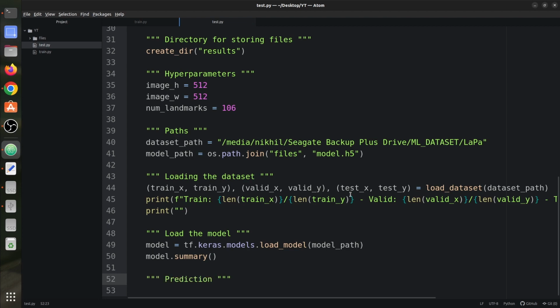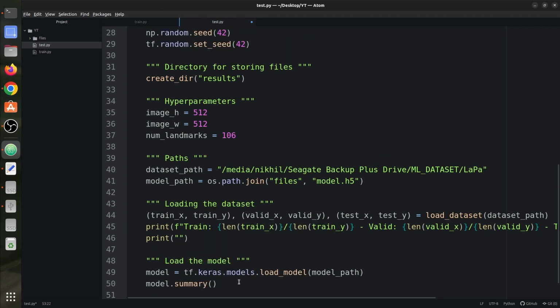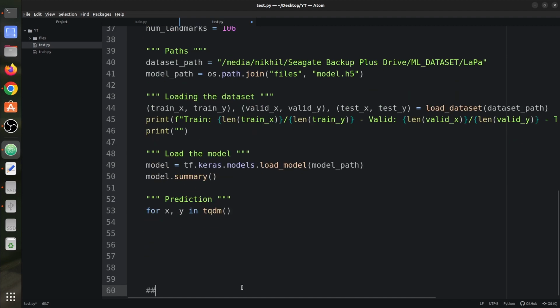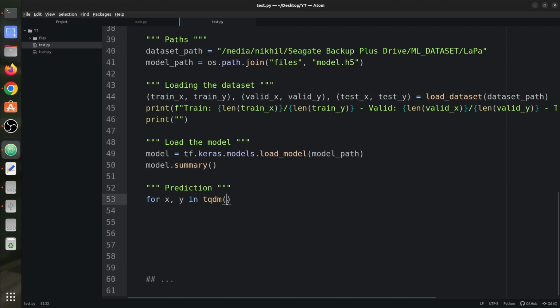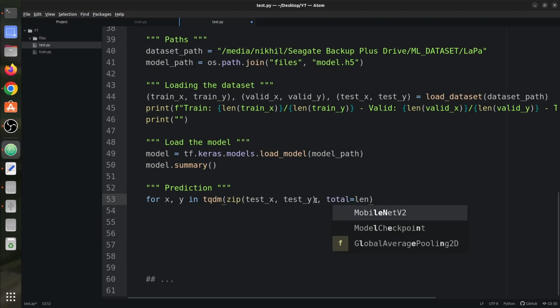So for this testing, we're going to use all the test images and compare them with this test y. So what we're going to do is for x, y in tqdm. This is the progress bar which we're going to use. Inside it we're going to write zip(test_x, test_y). So these x and y indicate each item from the lists test_x and test_y. Then another argument for tqdm is total, the number of iterations, which would be equal to the length of list x or y.